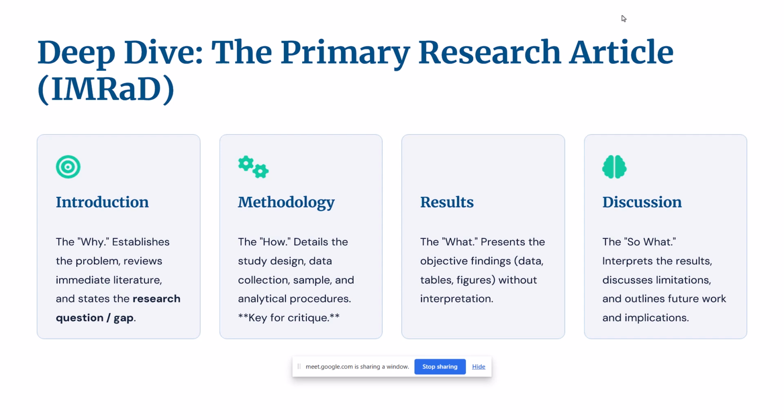The primary research article, or original research article, follows the IMRAD structure, which stands for introduction, methodology, results, and discussion. In the introduction, we establish the problem, the why of that problem, review the immediate literature, and state the research question. This is followed by the methodology part, the results, and the discussion.